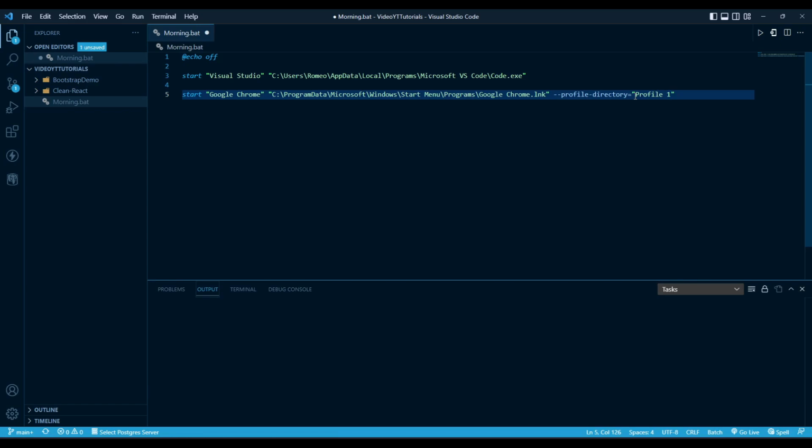So if it's profile number 1, it's going to open in one profile, so you may need to change it to profile number 2, and it's going to open profile number 2. It's going to be a lot of trial and error where you have to check which profile you want to open exactly. And we can also open a specific website.